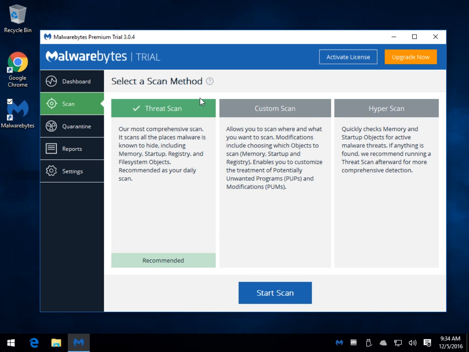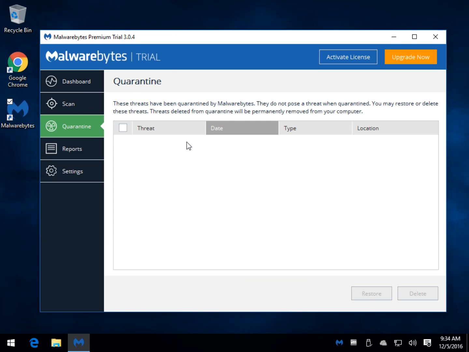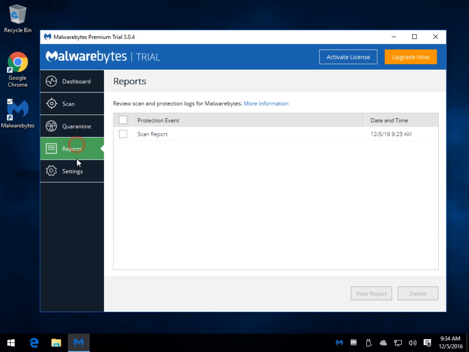However, this is where most of us are looking at, is the threat scan. A full scan that can take anywhere from a few minutes to 20 minutes, sometimes more depending on your computer. However, it is much, much faster than the previous two versions. So I think you'll be impressed with the speed. Your quarantine, obviously, anything that it found that it tucked away for you.